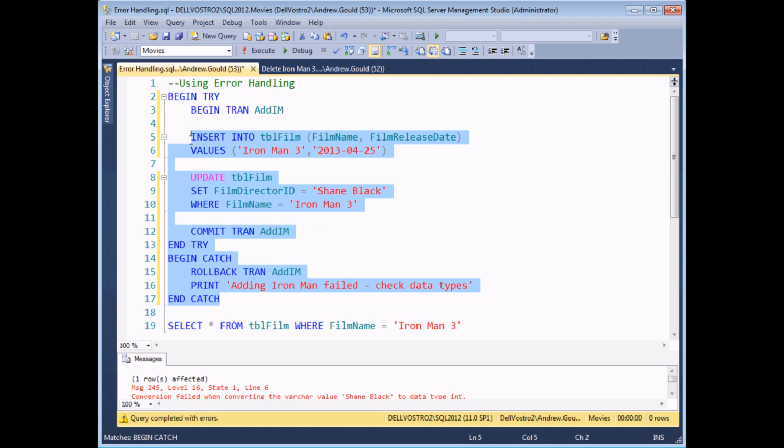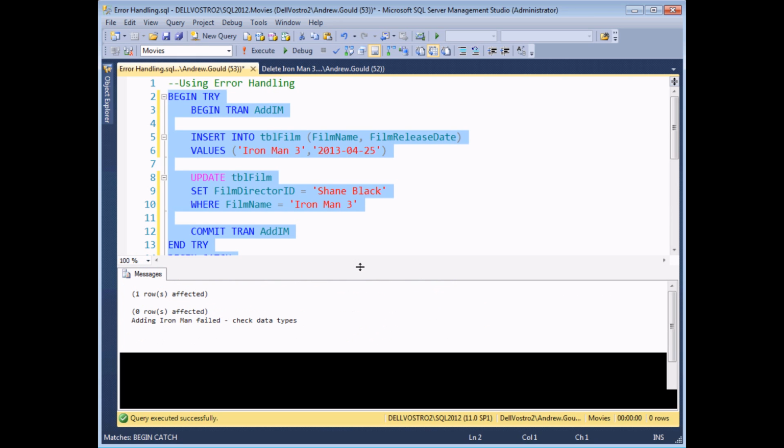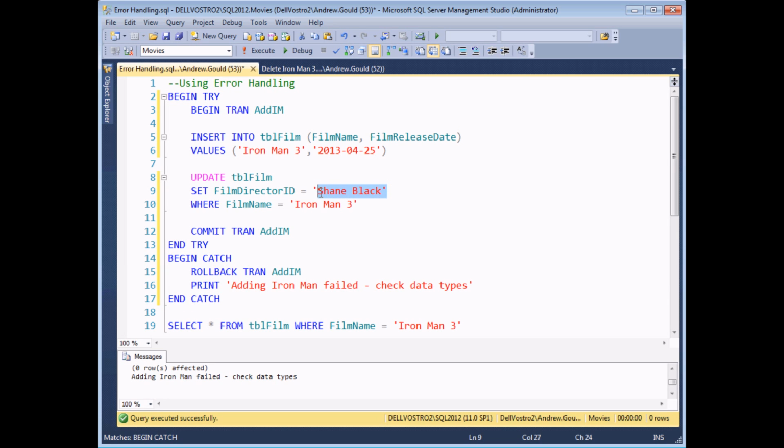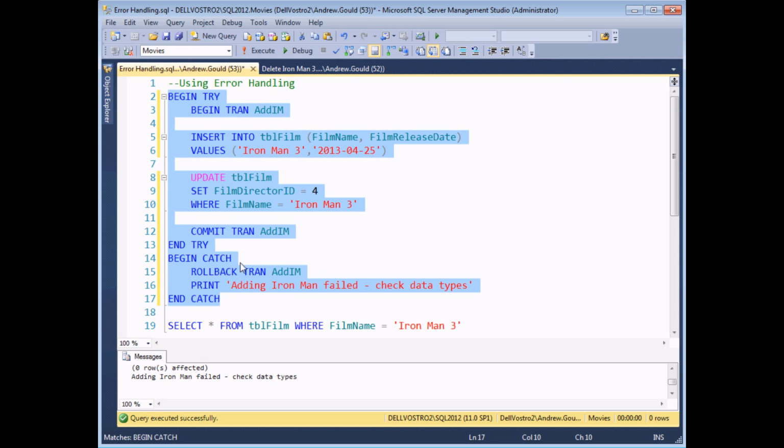So, if I select all this code from begin try to end catch and execute it now, what I will see is hopefully more useful messages appearing. So adding Iron Man failed, check data types. If I were to modify the film director ID, let's make it a number, let's make it an integer. I can't remember what number Shane Black is. Let's use the number 4 instead, which happens to be the ID for Steven Spielberg, but never mind, it will do for demonstration purposes. And if I execute all this code one more time, I'll find this time that my code has worked, I hope.